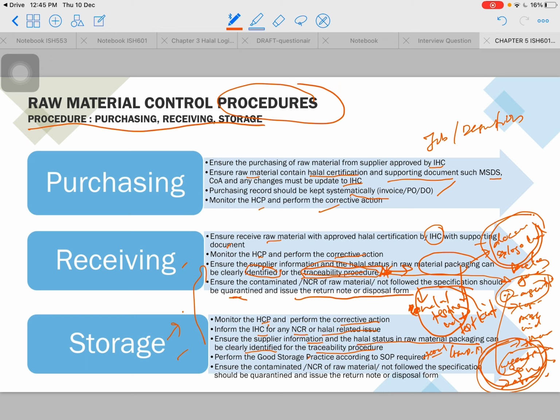Separate the raw material and product to avoid the cross contamination. And then ensure the contaminated NCR of the raw material not following the spec should be quarantined and issue the written note and disposal form. Sama juga dia punya task tu.